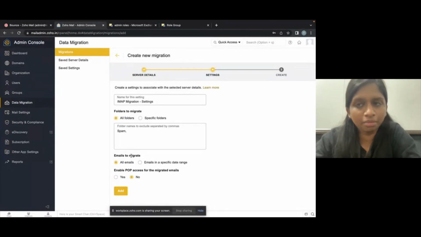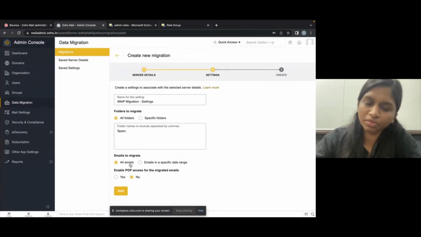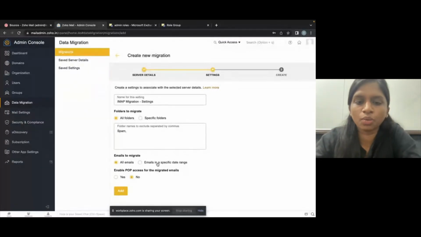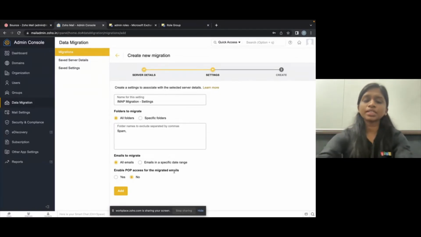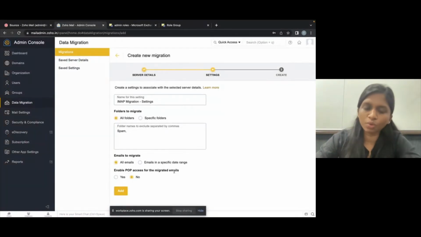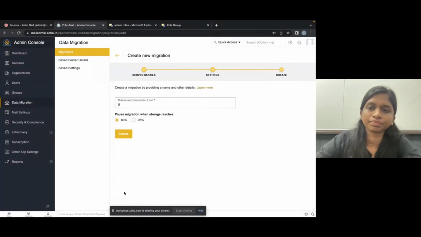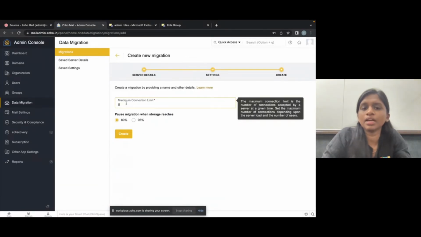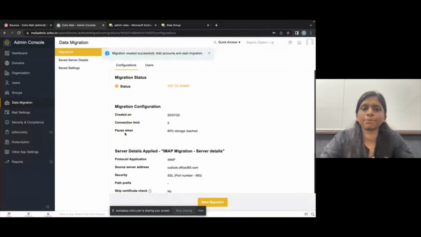All right. And then you have emails you want to migrate. If it's going to be all emails, go with the first option. Or if you want to migrate the emails that were sent and received during a specific date range, then go with this. And last of all, you have enable POP access for the migrated emails, which is if you want to allow the migrated users to have access to the migrated emails, go with this option and click on add. Okay, so now we are taken to the create page. Here again, you can specify the number of users you want to migrate simultaneously, and also you can choose the storage limit. Okay, done. The configuration for the IMAP migration is done.